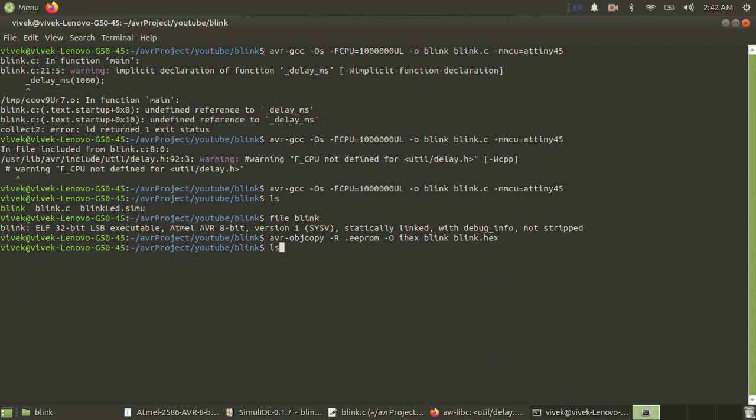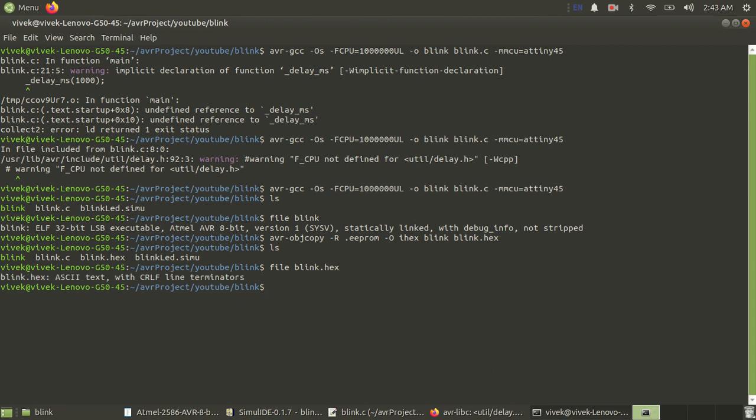Okay, now we'll do an ls. See, you have an executable file, blink.hex. We'll check what type of file it is. File blink.hex, right? So it's an ASCII text. This is what we need. Okay, so now we are done.